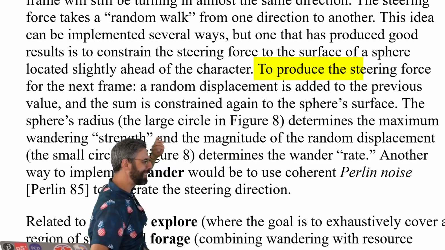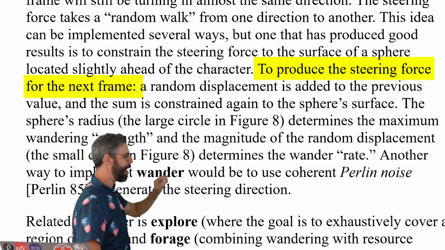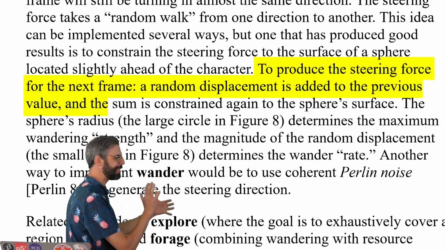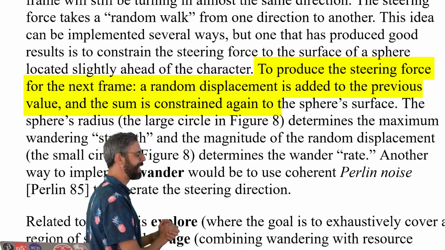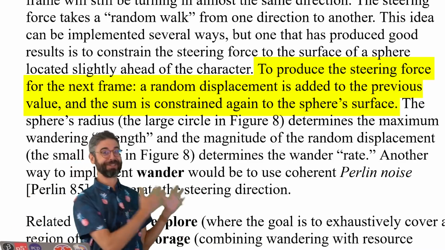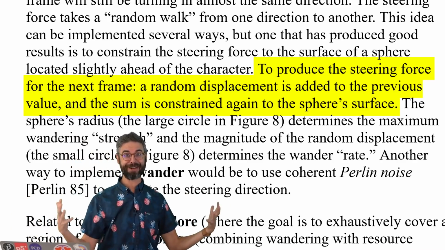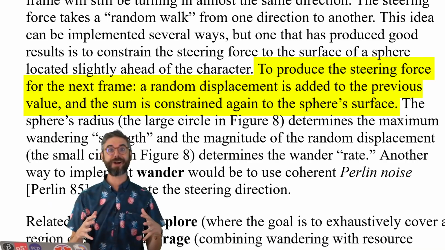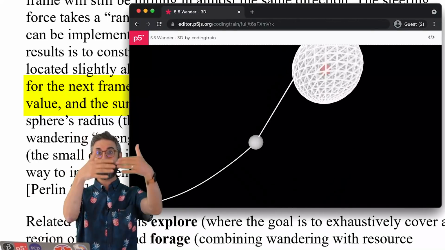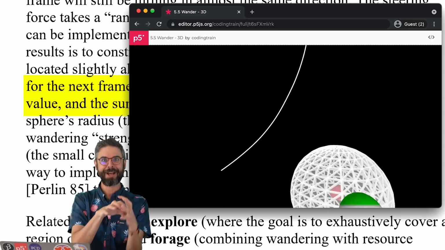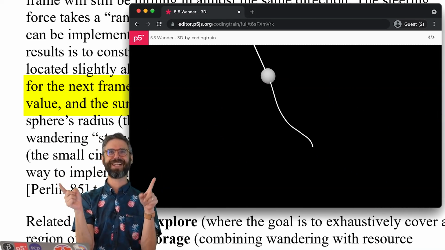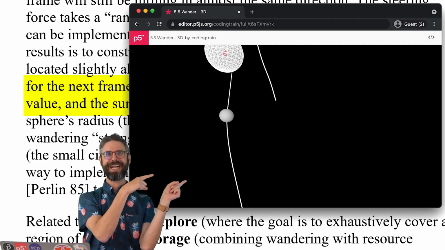To produce the steering force for the next frame, a random displacement is added to the previous value and the sum is constrained again to the sphere surface. So first of all, hello, this would be great to try in 3D, right? What if what you are steering towards projected out ahead of you is not a circle in a two-dimensional plane, but a sphere in 3D? That would be great to try. I'm going to try to do that later and show you a version of it here next to me.